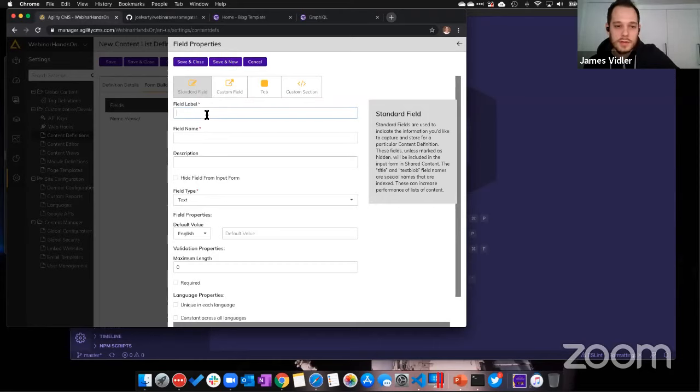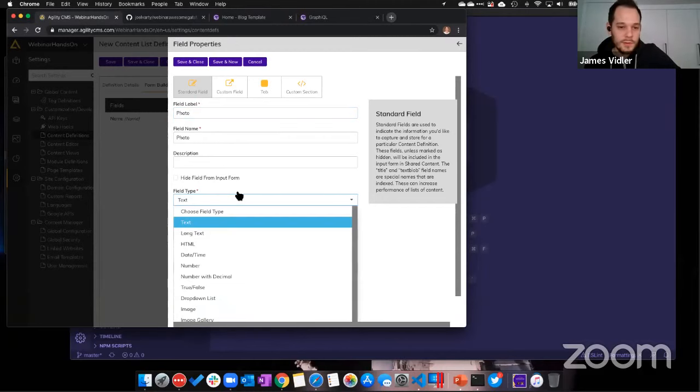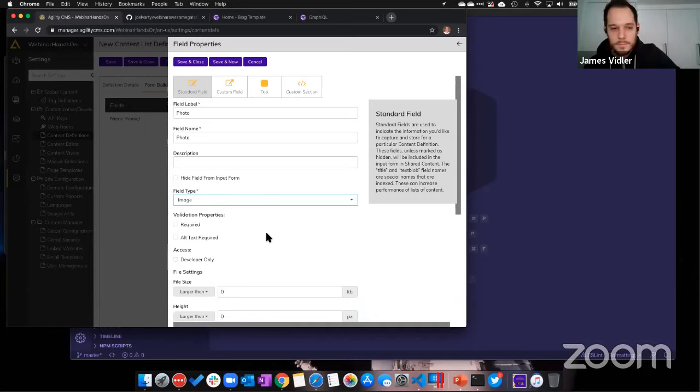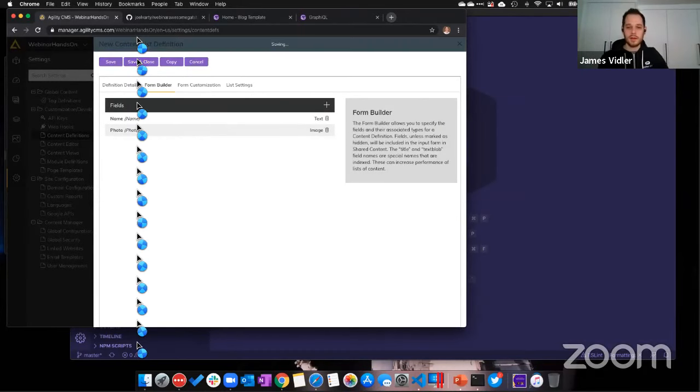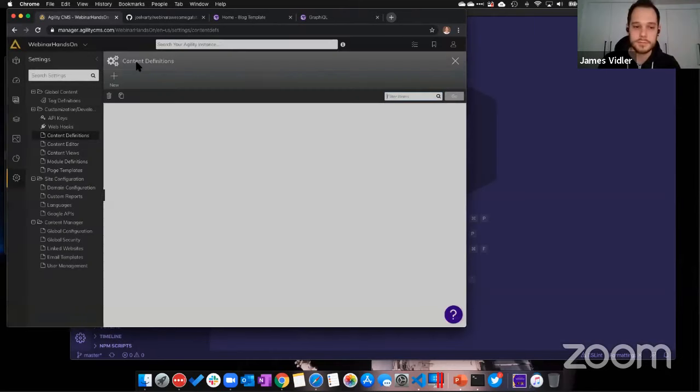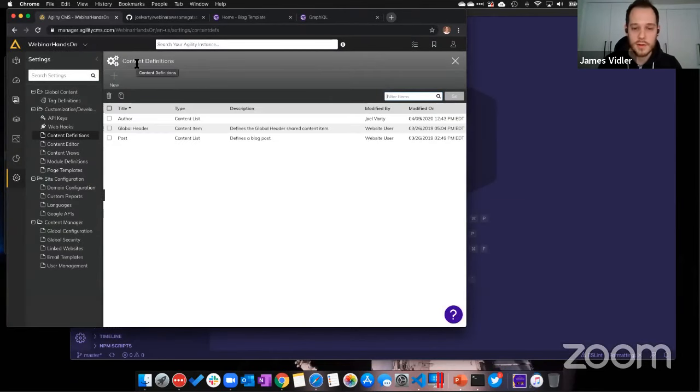Why don't we also give it an image field as well? You can call it image, or picture, or whatever. Photo, sure. Under field type there, select image. That's the image type that we're using there, and you can leave everything else as default values. Go ahead and hit save and close on that. So our author now has a name and a photo. Go ahead, hit save and close. So now we have that new definition.